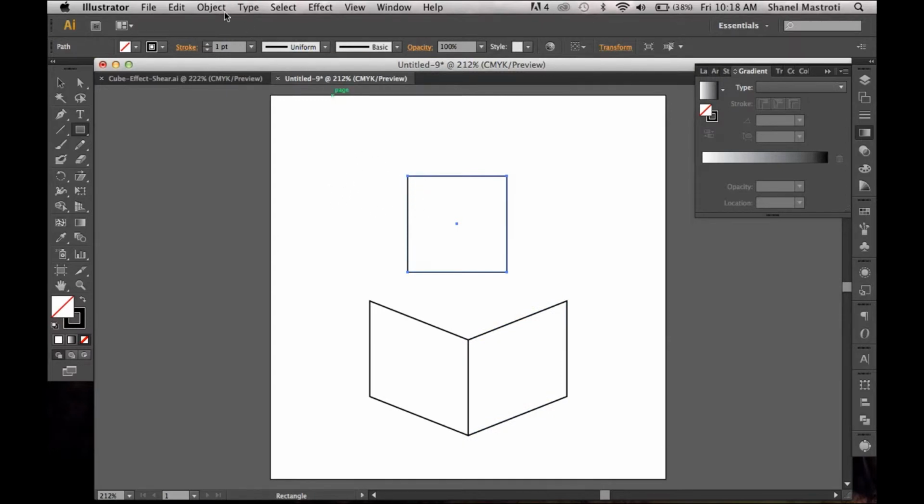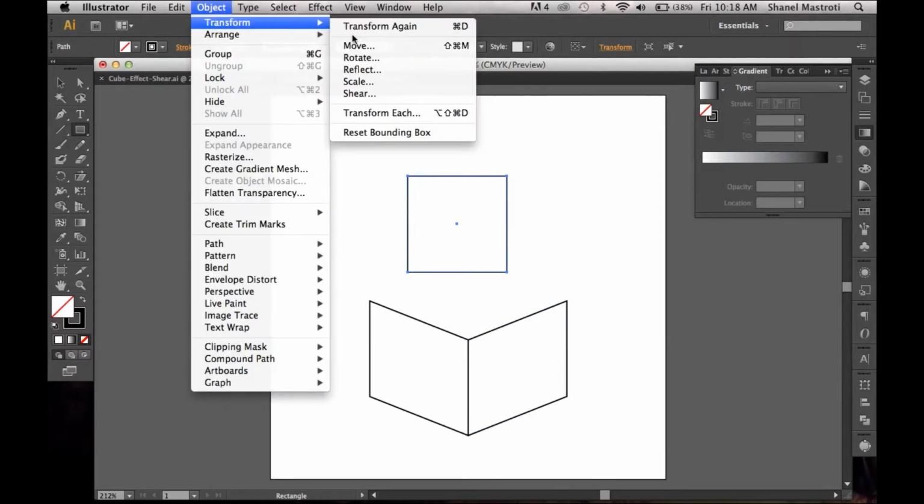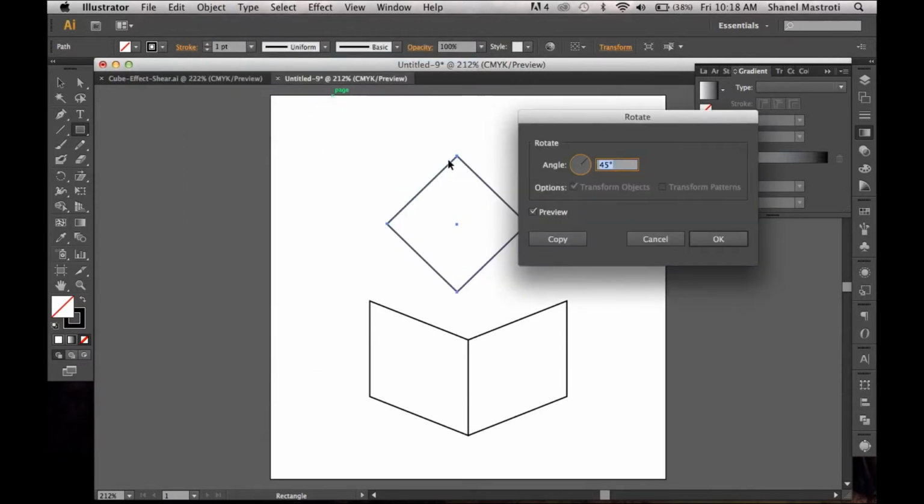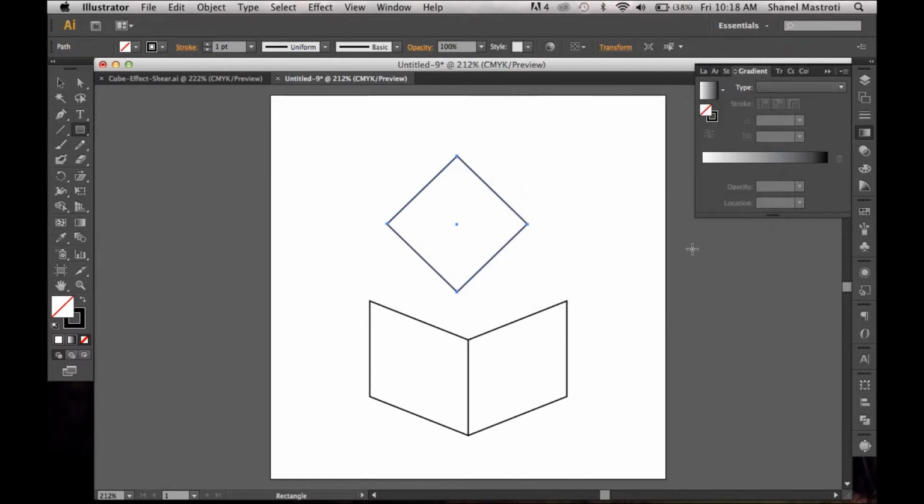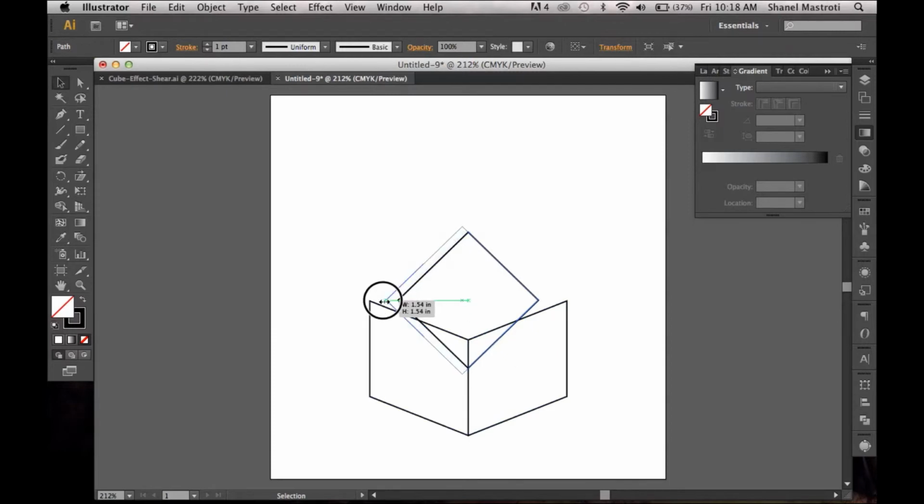And I'm simply going to go up to Object, Transform, Rotate. And as you can see, 45 is already set and Preview is set, so I can see what happens here, and I'm going to click OK. Now grab my selection tool once again, and here I'm going to adjust the width of my square. Now I want my square to equal the same width as where my two shapes end here. So simply adjust that by going across.